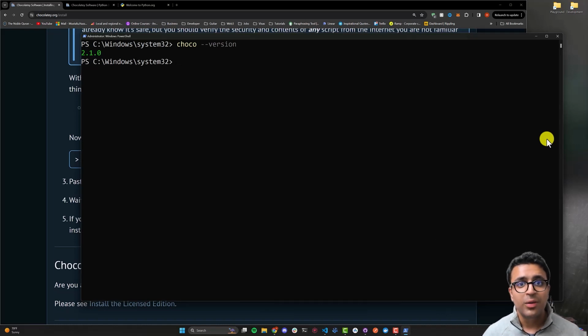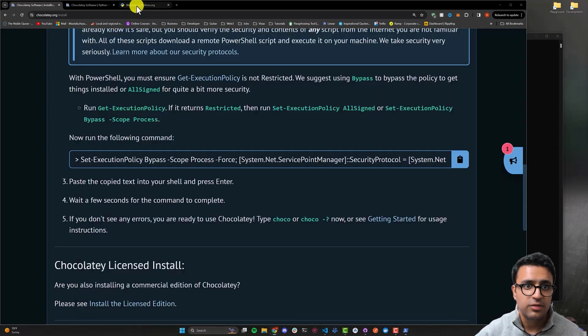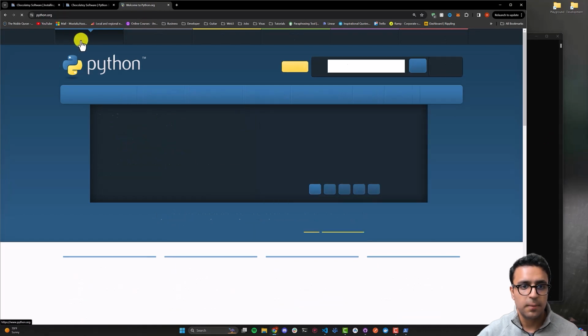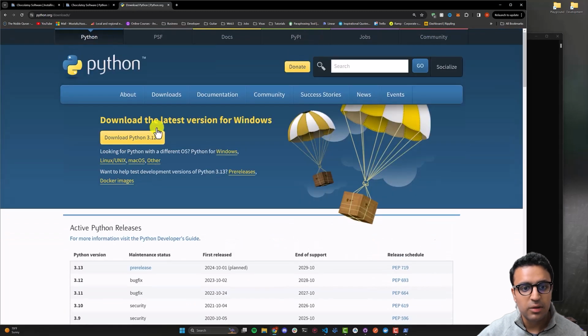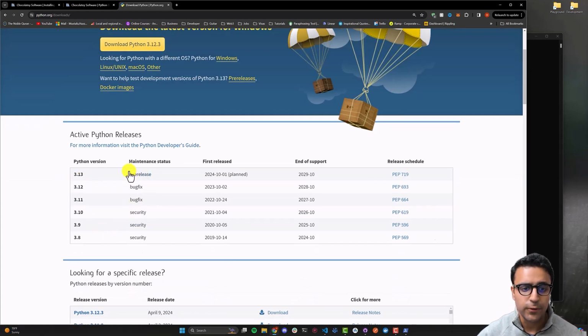What I'm going to be doing is installing the latest stable version of Python. So to take a look at what the latest stable version of Python is, I'll come to the python.org website, and I am going to come to the download section. As you can see, it's telling me that the latest version for now is 3.12, and then .3 is the minor version. So 3.12 is the latest Python version that's stable. There's 3.13 as well, but that's pre-release.